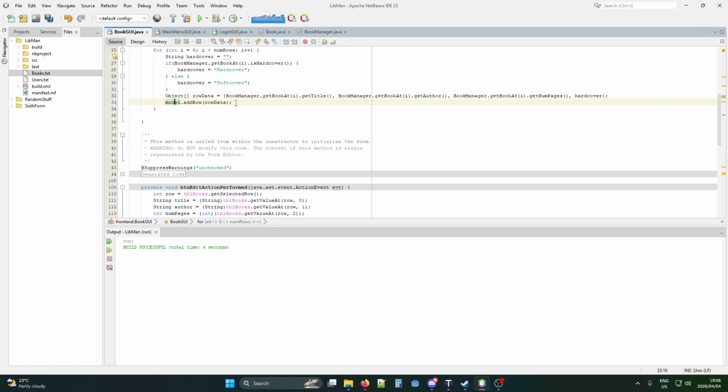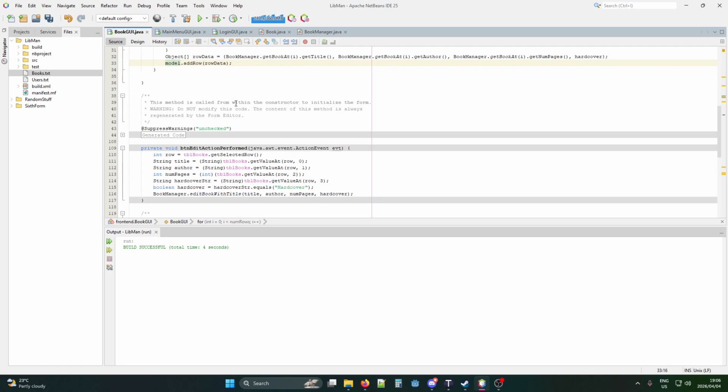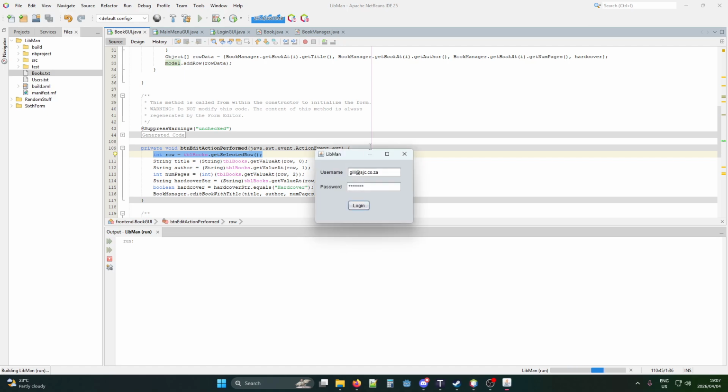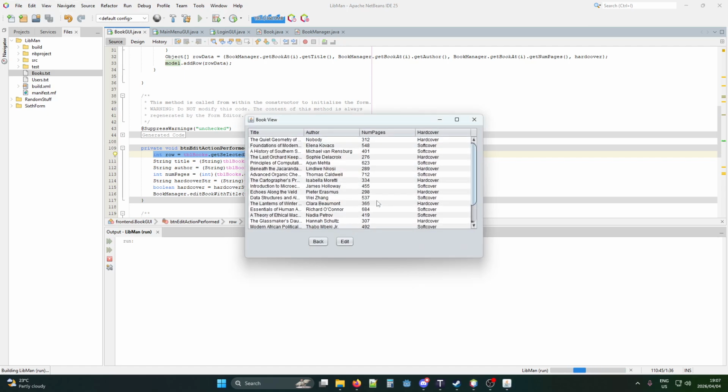Right, let's take a look at editing. So I am going to do a completely new edit thing, but let's just look at what I'm currently doing. So the first thing I'm doing is I'm getting the selected row. This is going to be a little bit of an issue. You'll see if I run this, and this is why I'm going to do a new edit thing.